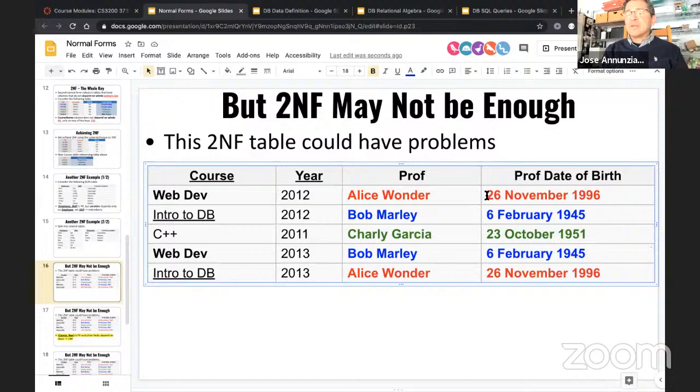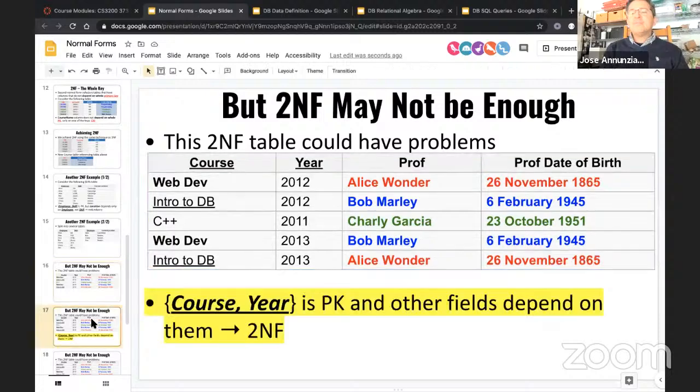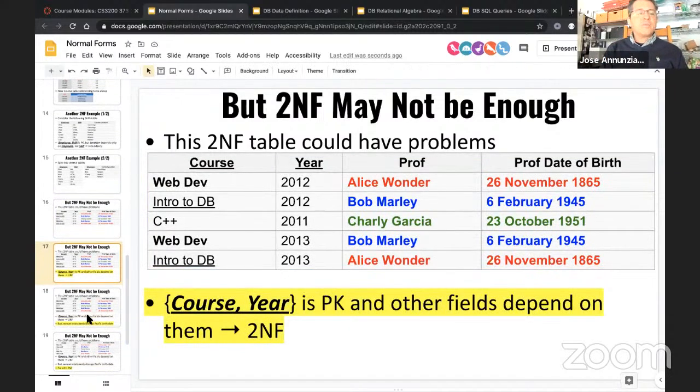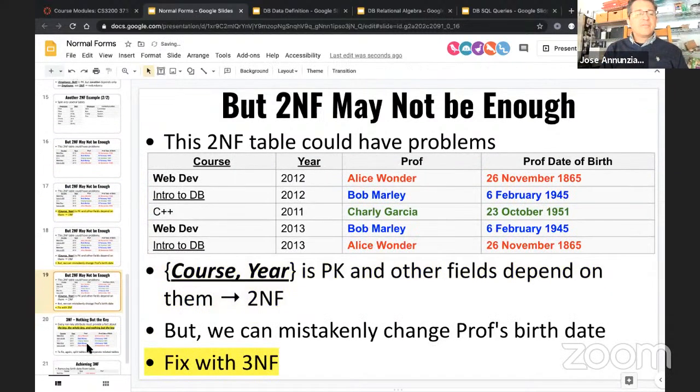There's no way for us to enforce the fact that these have to be logically the same. If somebody types in the wrong date, there's no way for the database to let us know, hey, something's wrong here, there's some inconsistency. So the way to fix it, always, what we're going to do is split it.